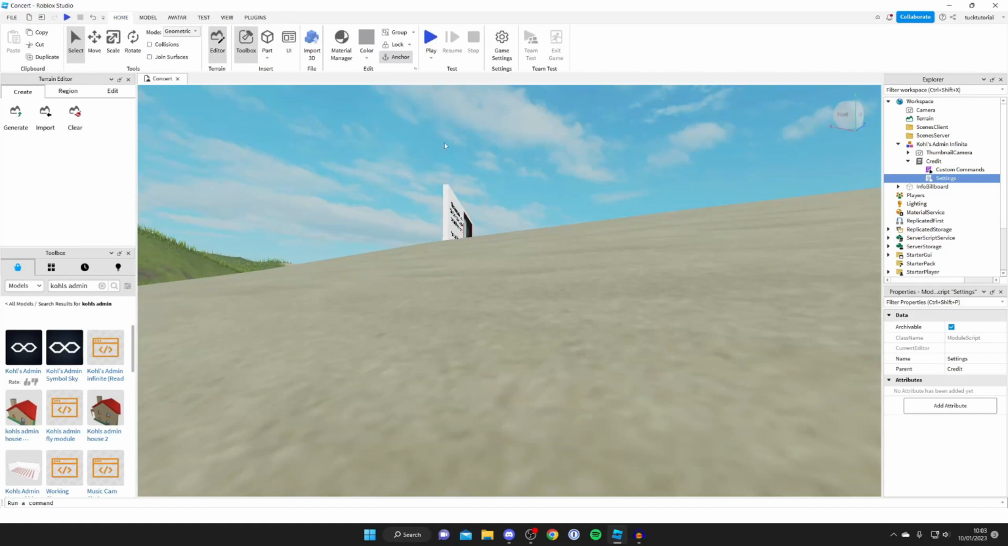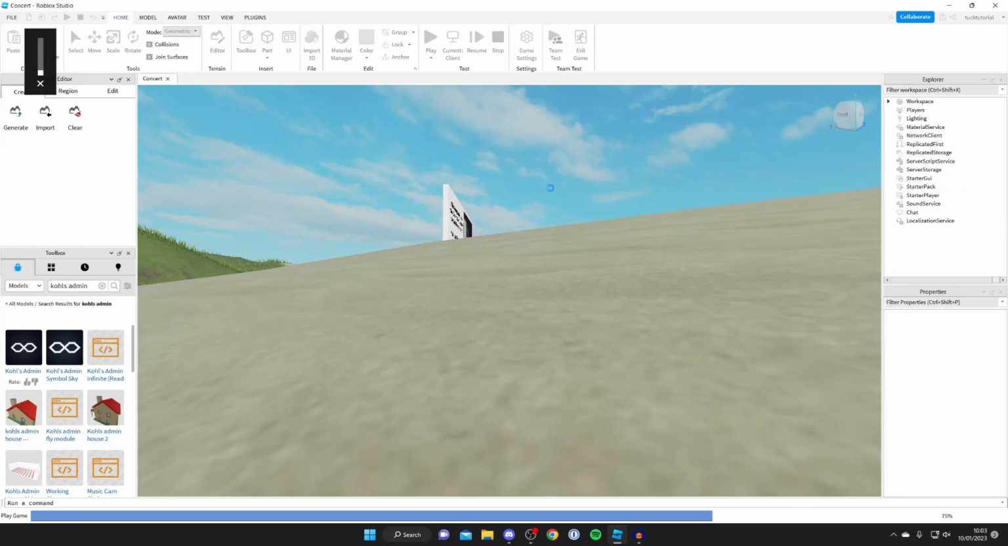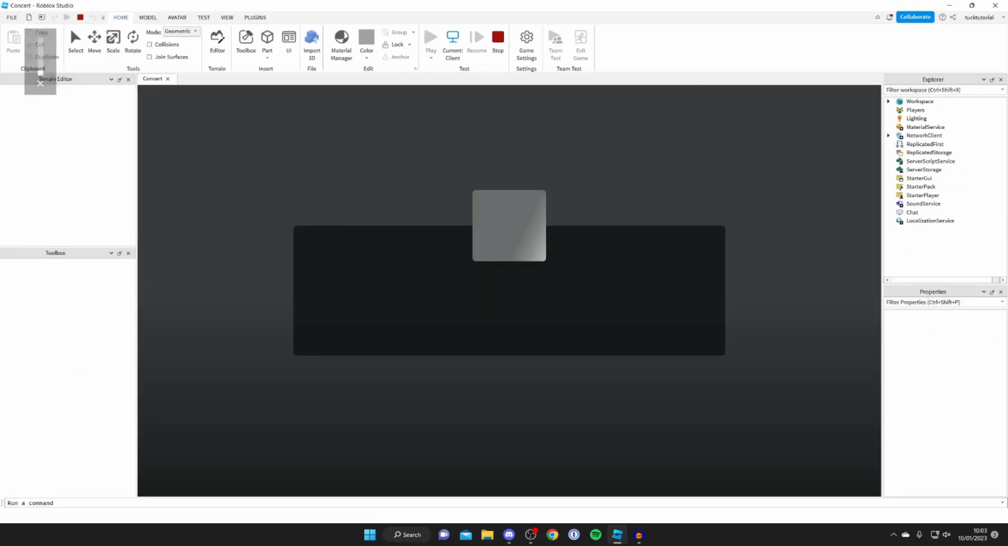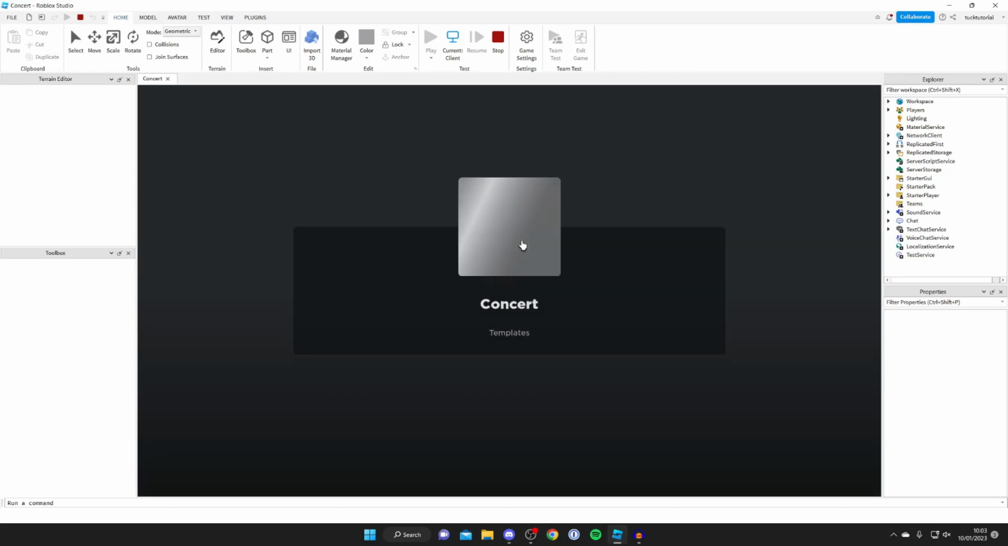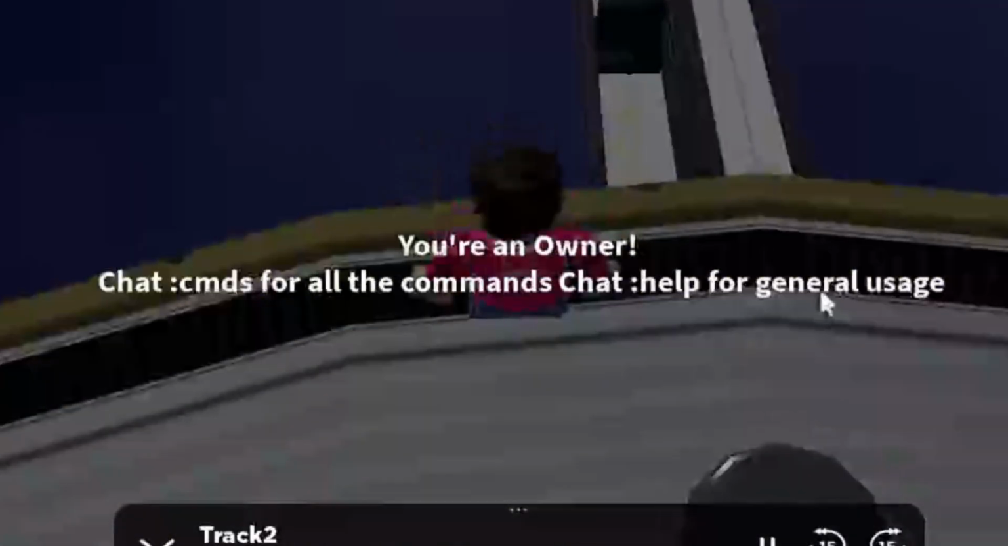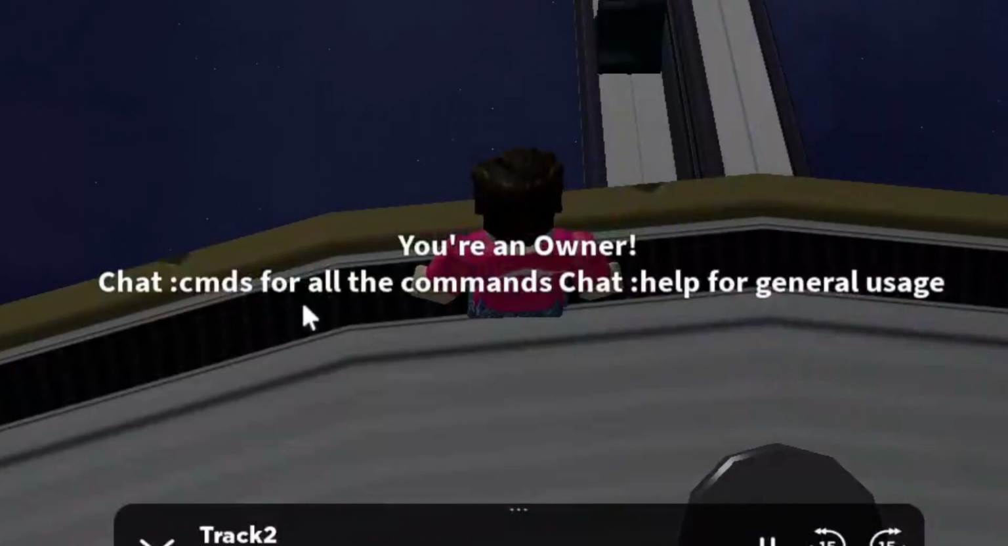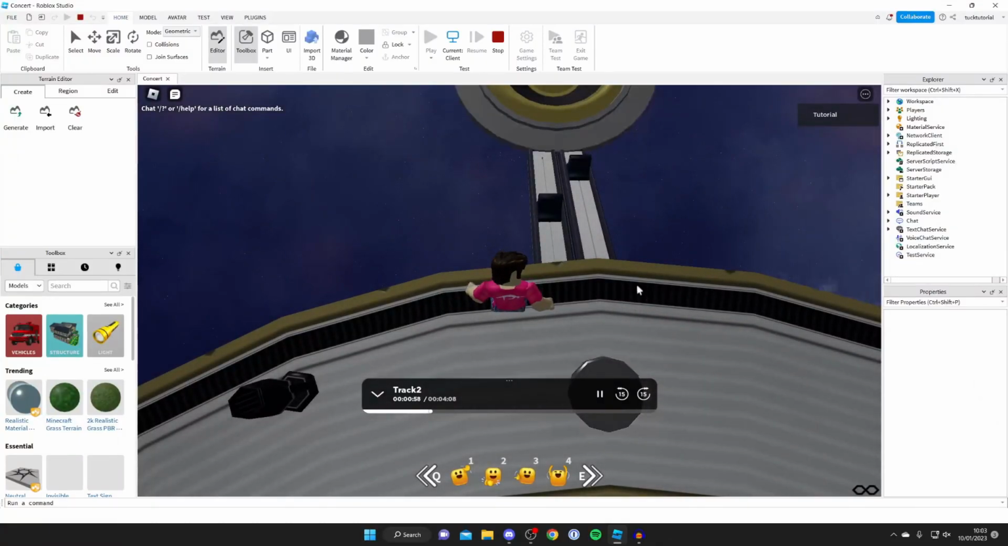Then I'm going to show you how it works. I'm going to tap on Play just like so, and it'll take a moment to load. I'll just turn my volume down a bit. Roblox is going to load, as you can see, and then it should say you are the owner of this game when it loads. As you can see, it says you're owner, chat CMDS for all of the commands, and you can use the help as well.